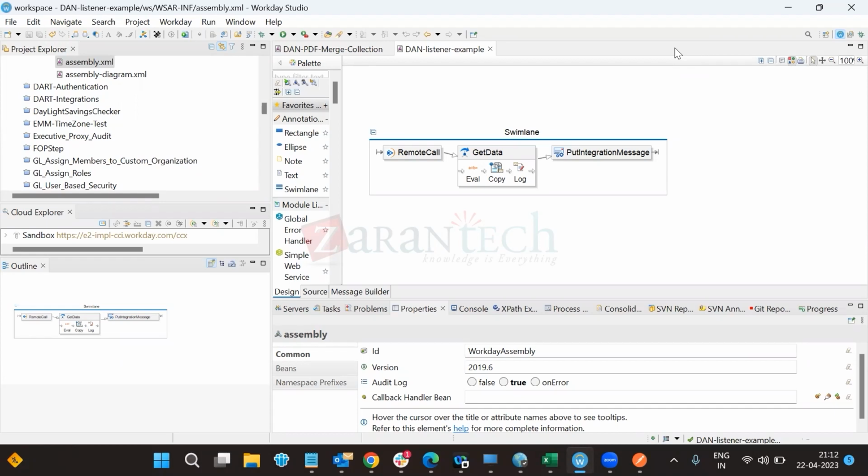So, in our example, this is just a clarification. In our simple example that we did, we got the response, you recorded it in a put integration message. If at all we had to put it or update it in Workday, we would have used a web service call and we would update a particular piece of information to Workday, correct?